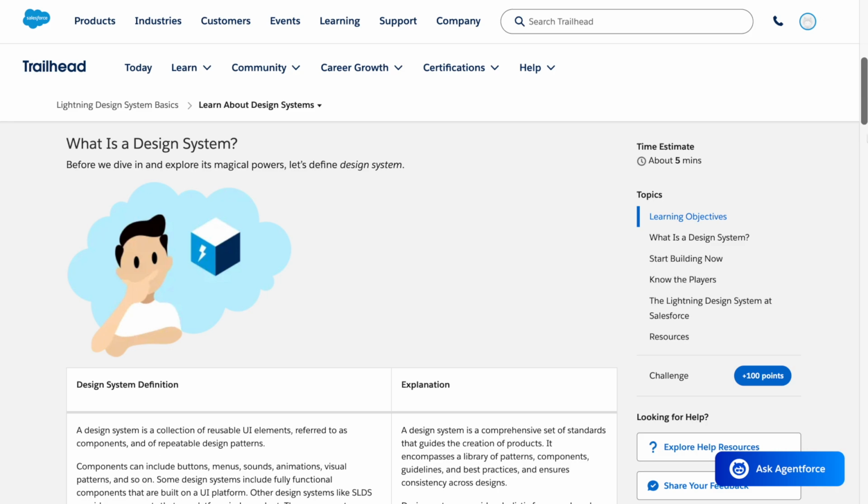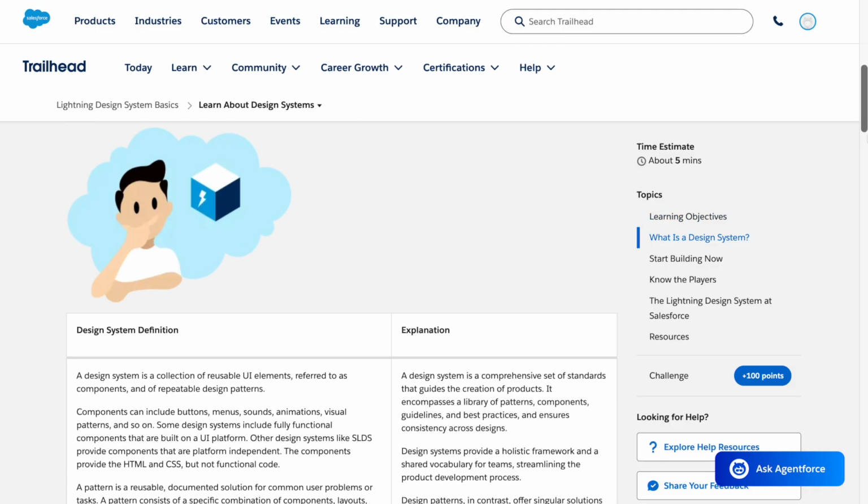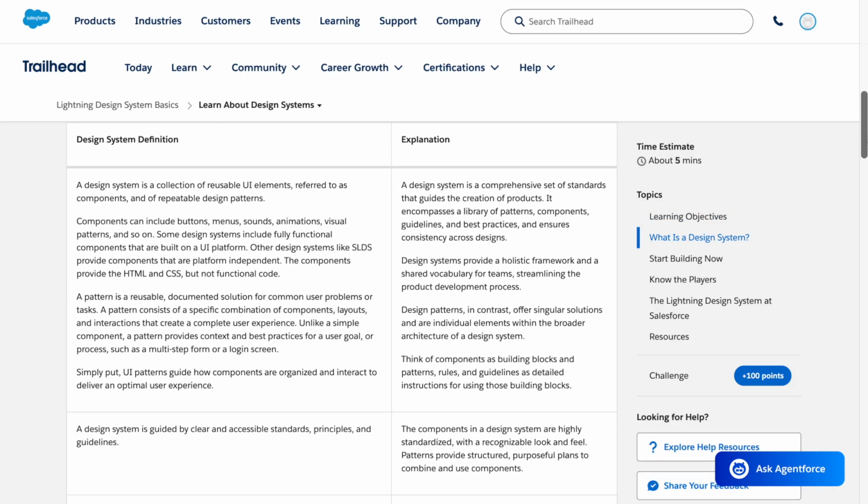What is a design system? Before we dive in and explore its magical powers, let's define design system. Design system definition. A design system is a collection of reusable UI elements, referred to as components, and of repeatable design patterns. Components can include buttons, menus, sounds, animations, visual patterns, and so on. Some design systems include fully functional components that are built on a UI platform. Other design systems, like SLDS, provide components that are platform independent. The components provide the HTML and CSS, but not functional code.